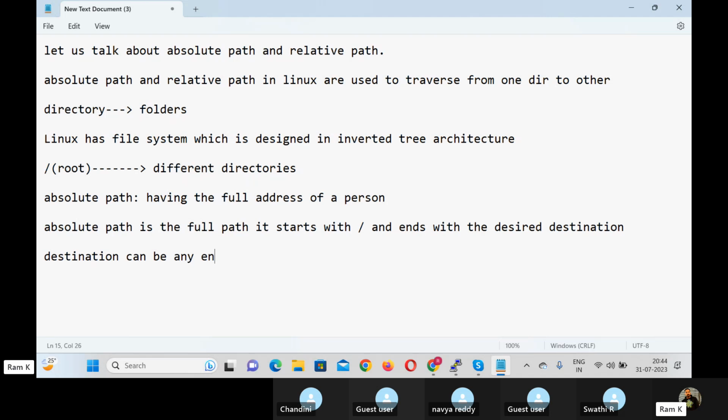Any entity. What do you mean any entity? For example, you have a command called cat. Cat is used to read files, correct? If you are using cat greater than, that is a different story. That is to create a file, correct? Yes. So cat is used to read files.